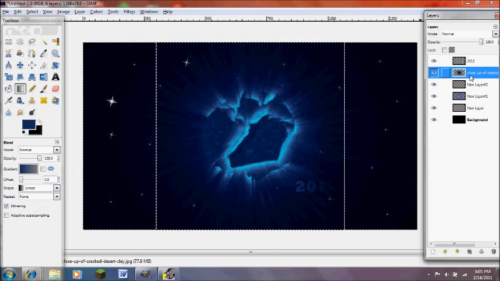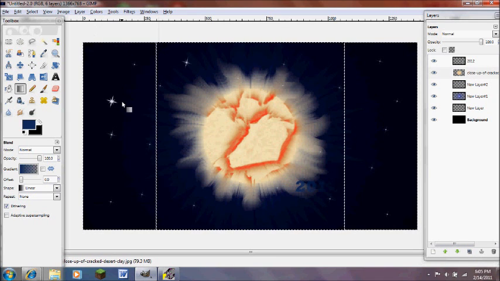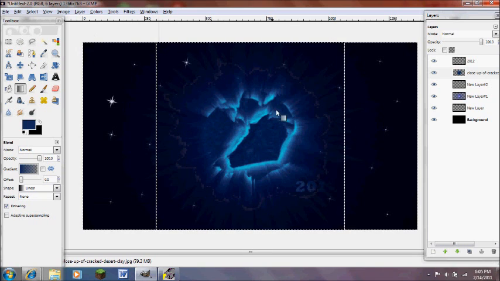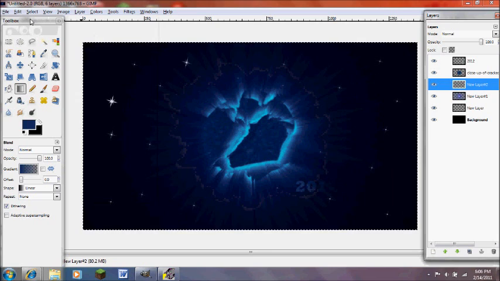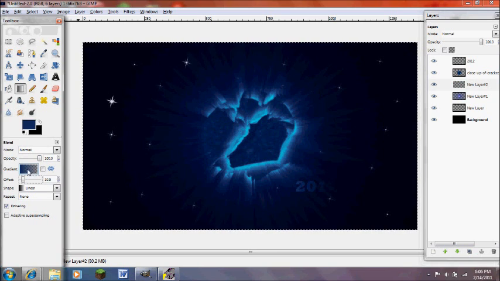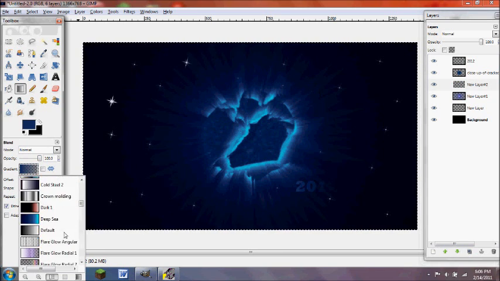Or you can even change this. You can invert the colors, and that looks horrendous because we smudged it. But you can also make an exploding sun that actually looks like it's exploding red, by using, instead of deep sea, incandescent. It looks very good with this cracked desert.